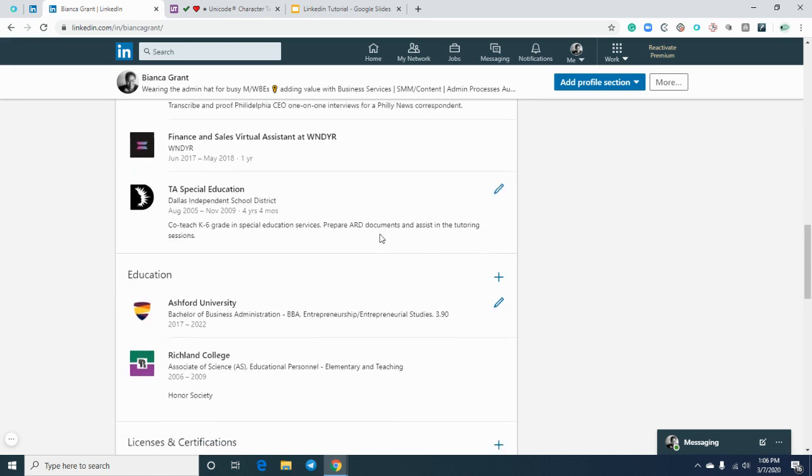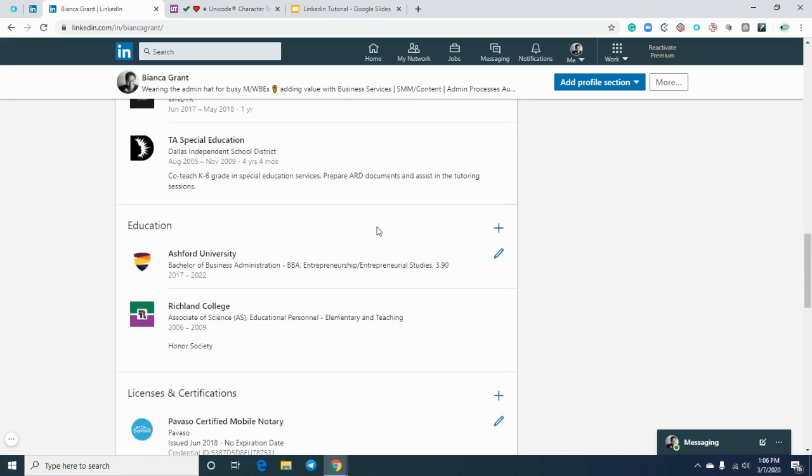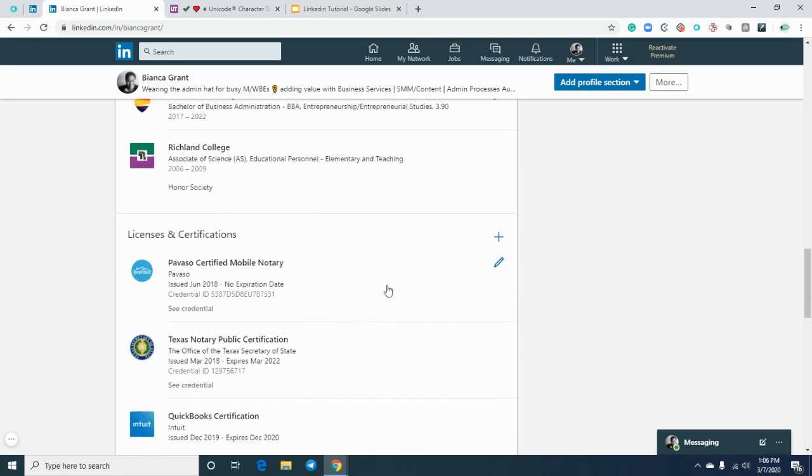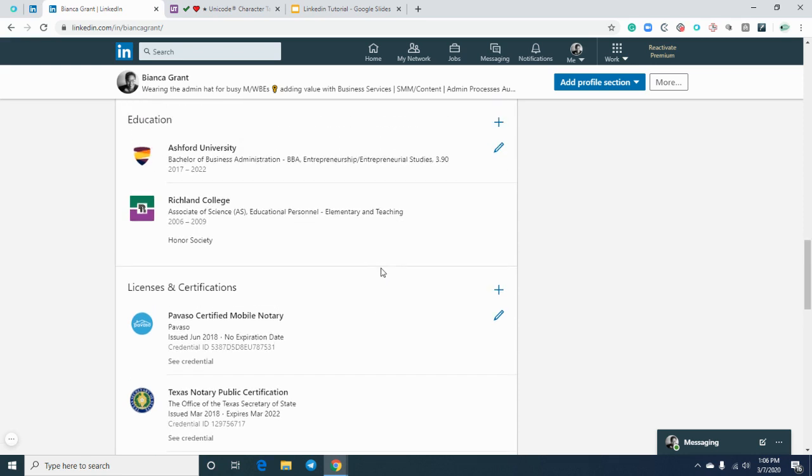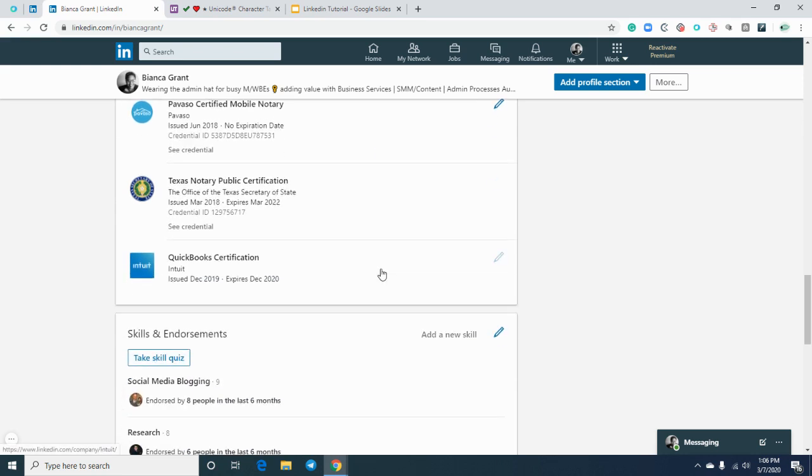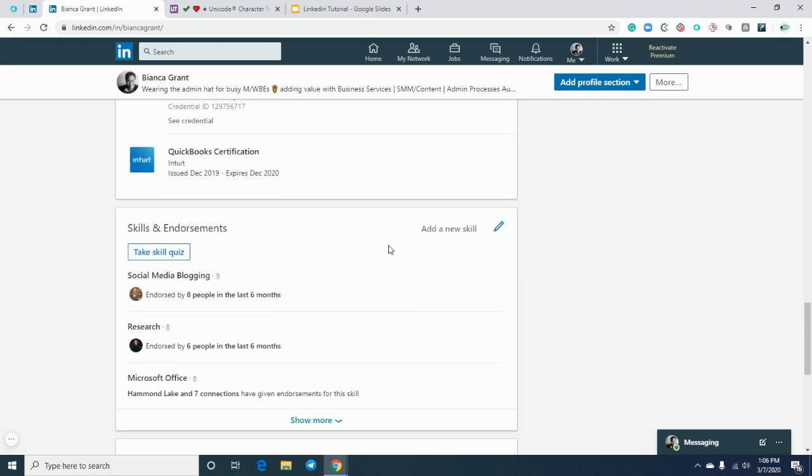The next is be sure to put education and licenses. If you have any certifications, put those here so that people can see your experience and your education. The next is skills and endorsements. In order to be an all-star under the LinkedIn platform, you must have at least 5 skills.